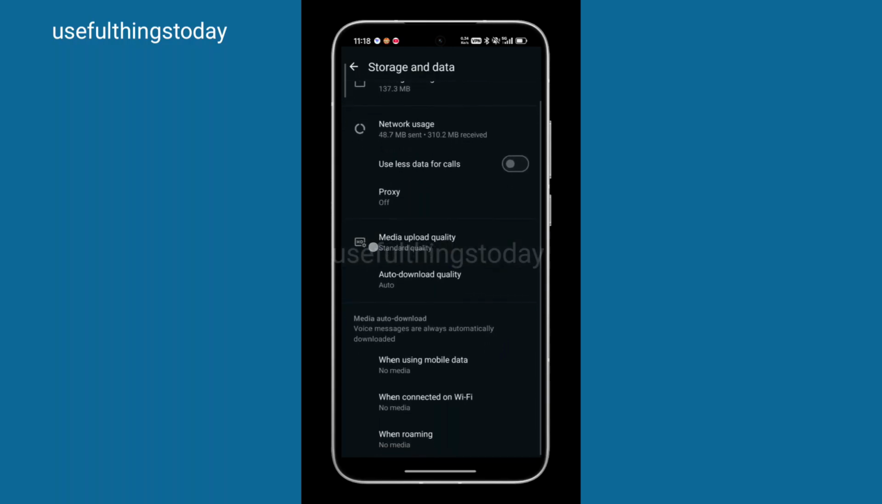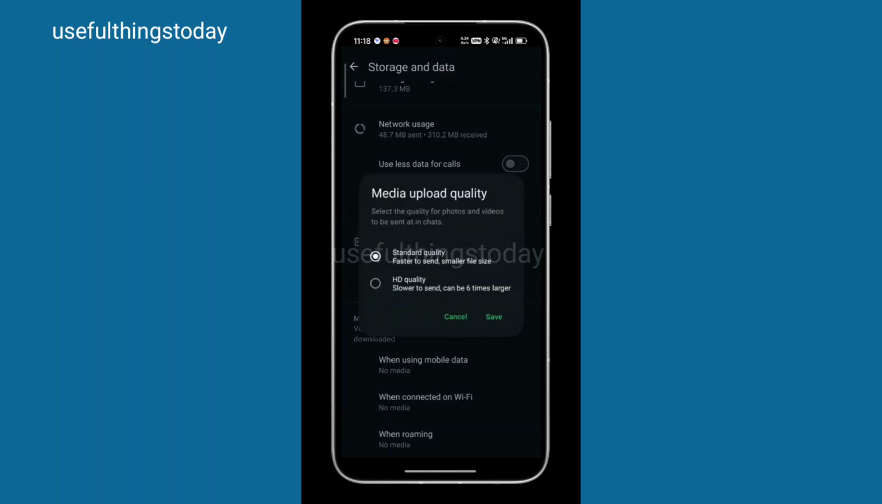media upload quality. This one, you can leave it as standard quality when uploading any image to WhatsApp or to a friend on WhatsApp. The quality is going to be standard quality. But if you want high quality, then you tap on this. But it's going to consume more data. You can see it can consume up to 6 times the data size that this one will consume.